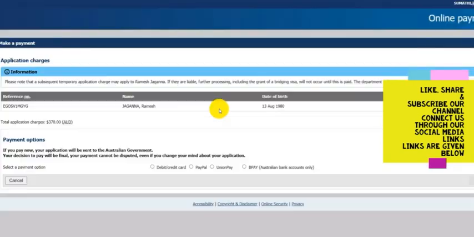You will be getting a visa and can travel to your planned country. Here they have given three payment options. You can choose any one of these and pay. 370 AUD is what it is showing here. I'll try to show you.